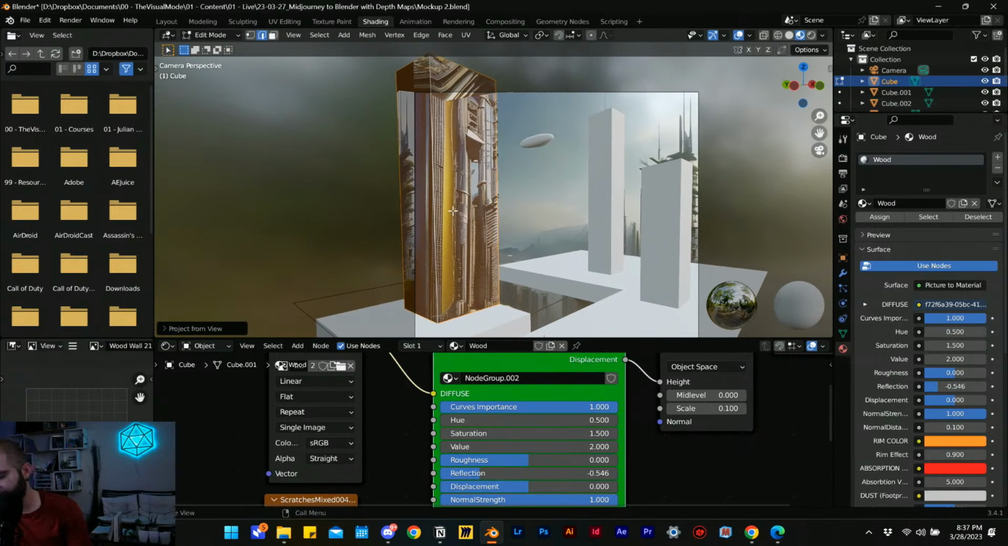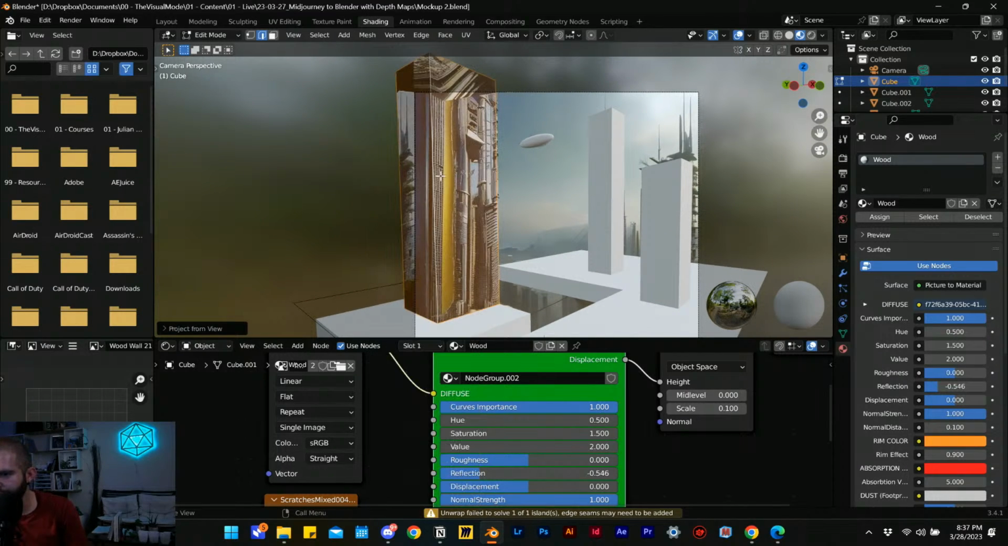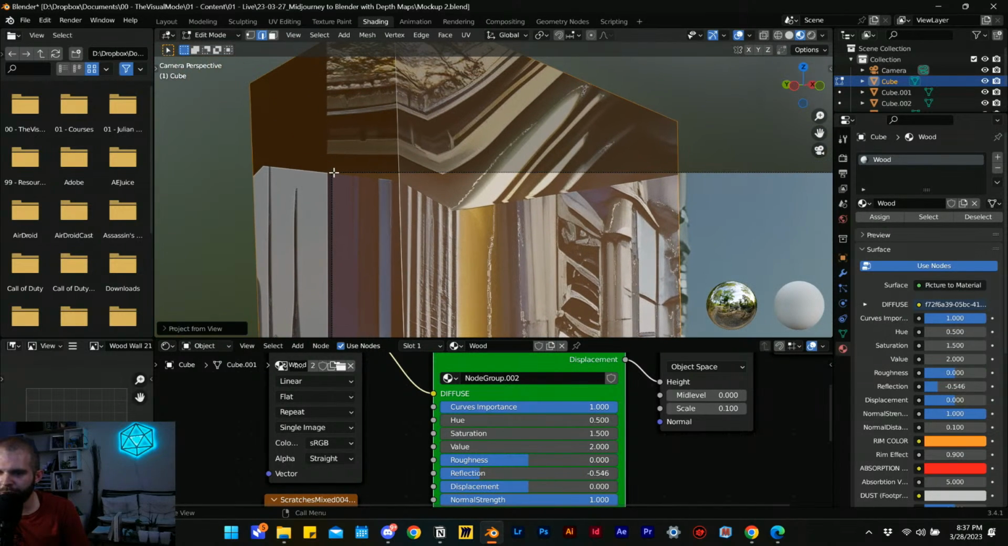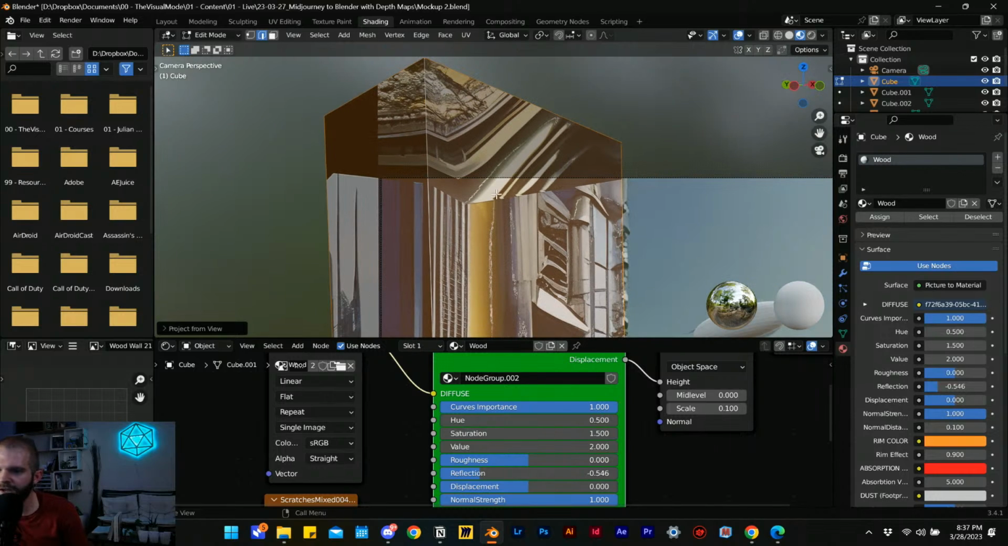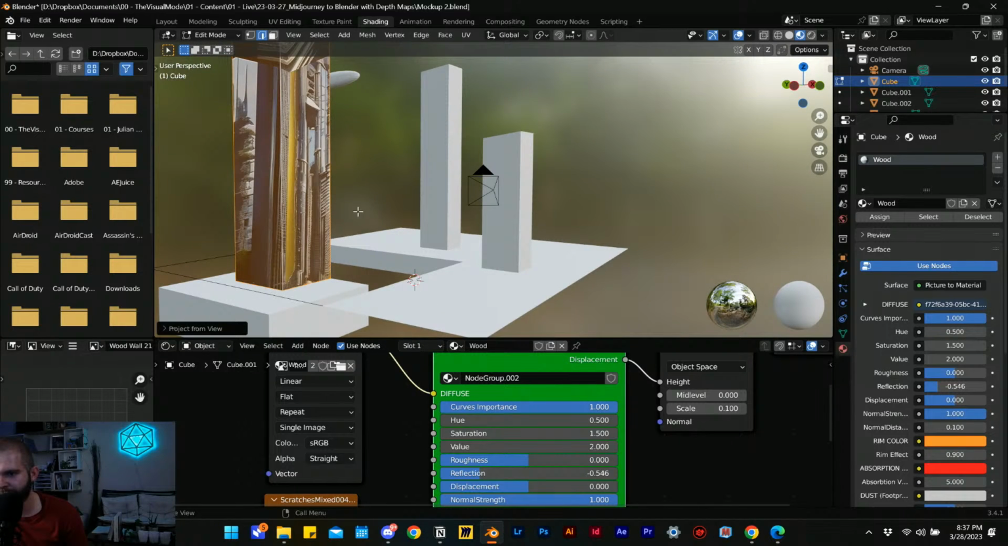All right, so it looks a little bit weird. Let's do unwrap first and then do project from view. Okay, it looks weird because it actually doesn't work with whatever's outside of the camera view. So because the building extends beyond the camera view, we're getting some weird tiling of the image outside of the camera. You project directly from the camera view.